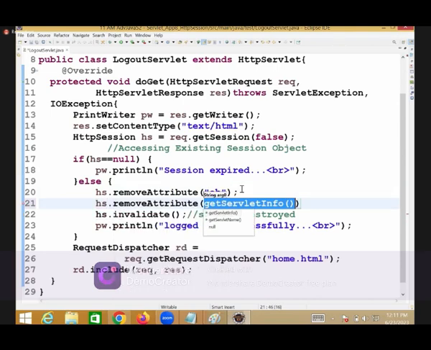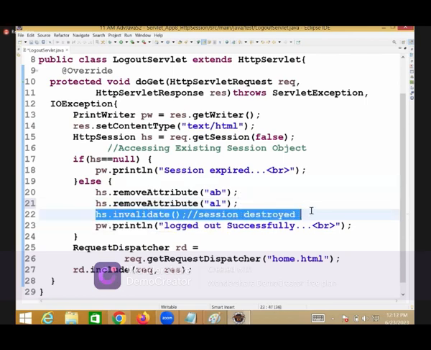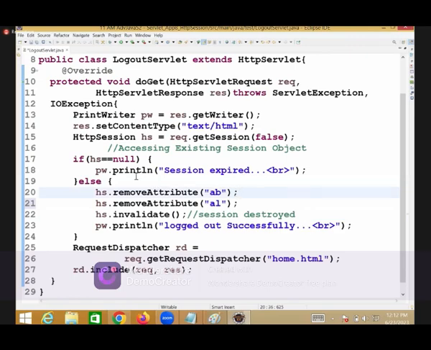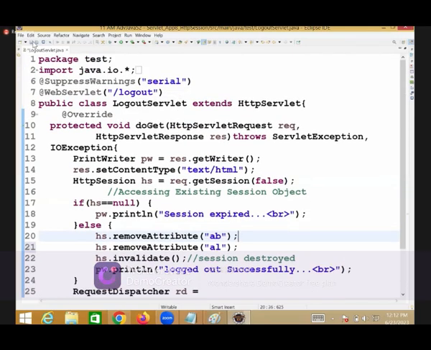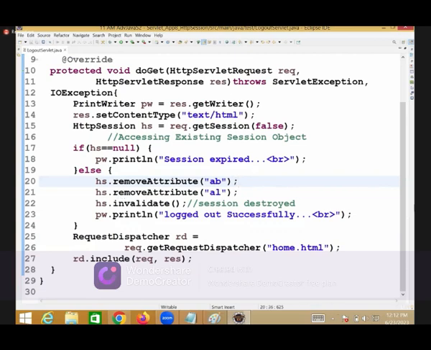hs.remove attribute. What is the attribute name now? AL. What are the attributes there? Remove it and destroy it. Whenever you say invalidate here, automatically the session will be destroyed. So the session will be permanently available until we invalidate.